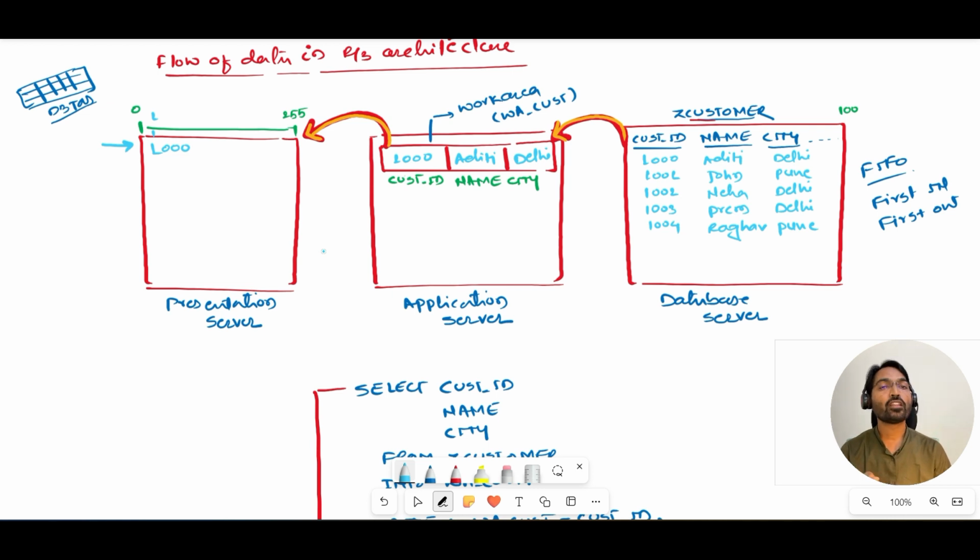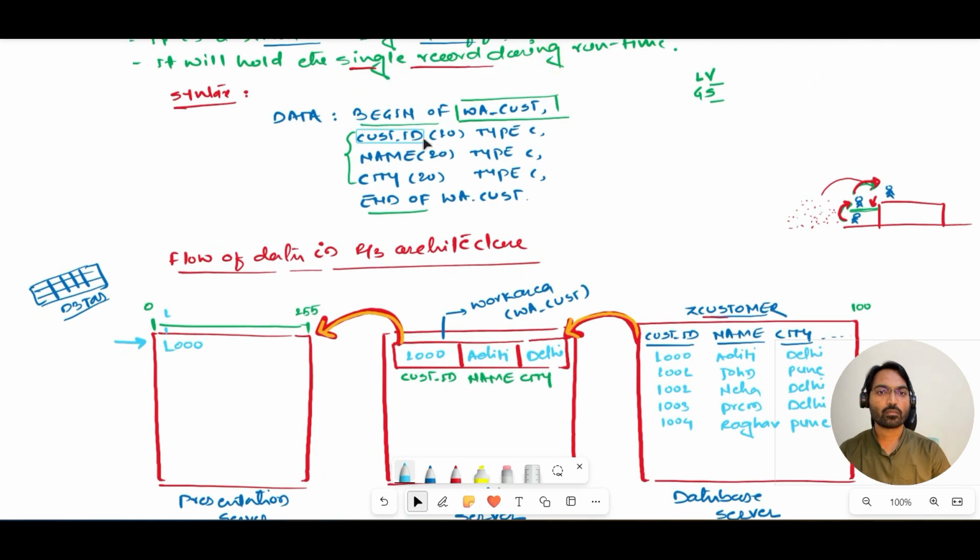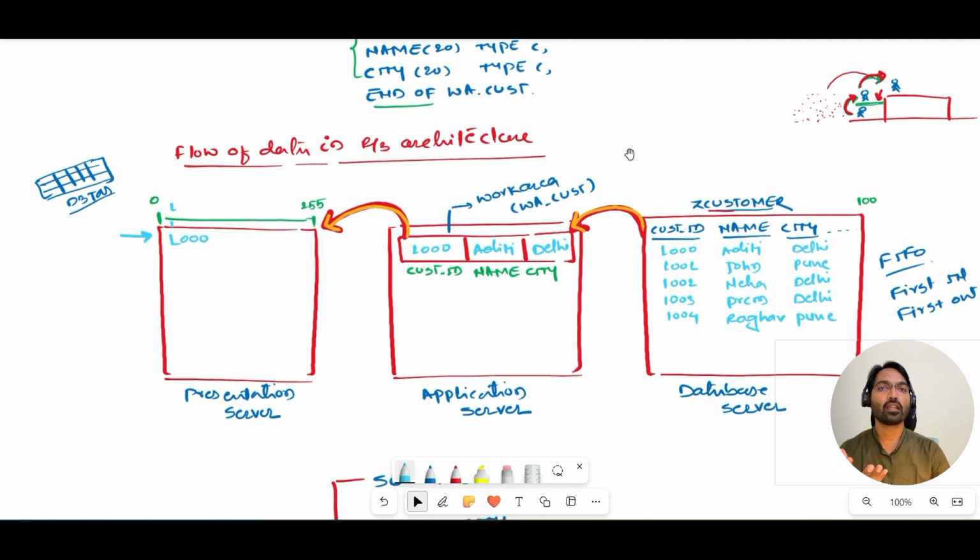And what is the total length of your customer ID? 10 characters, as we defined over here. Customer ID in bracket 10 means up to 10 length it can hold. So there might be chances that you can receive a customer ID of up to 10 characters.